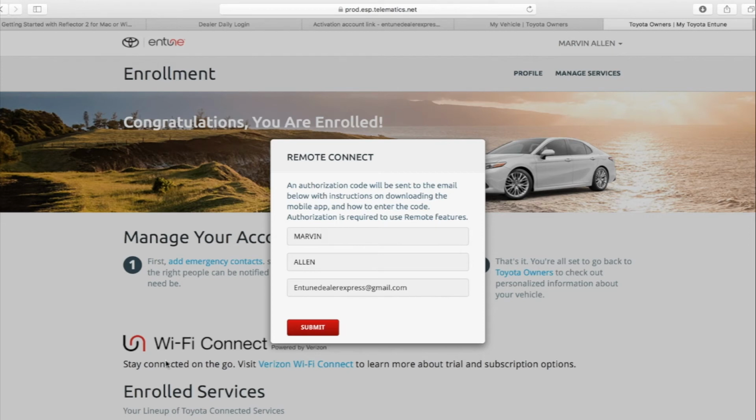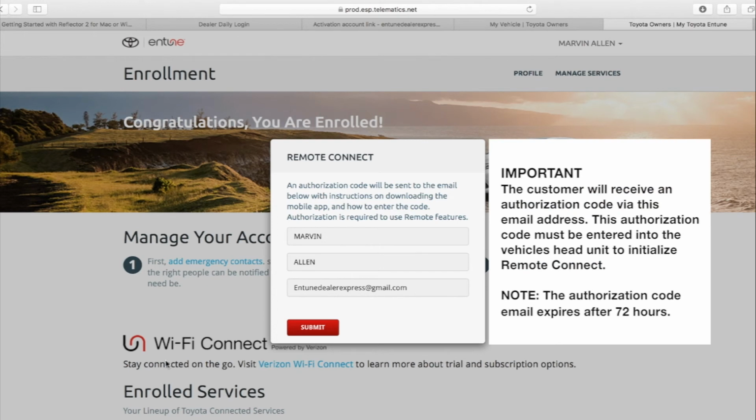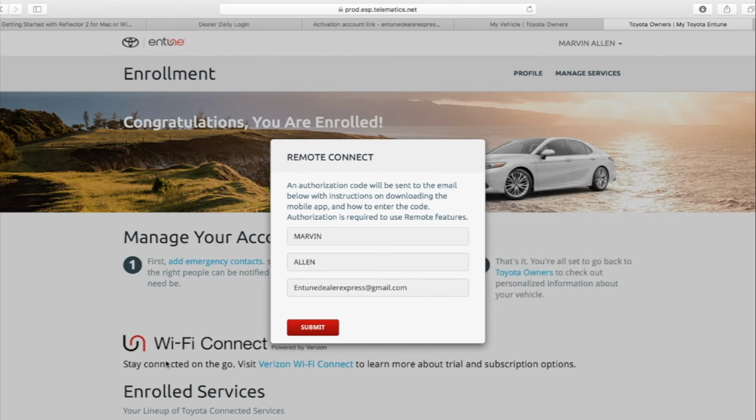and they're going to get a pop-up for remote connect. So this is basically saying an authorization code will be sent to the email, and again, that primary email address that you utilize for Dealer Express, the primary email address that the customer received their Toyota account activation link, that email is where the remote connect authorization code is going to be sent to. That authorization code is going to expire after 72 hours. They'll need to take that authorization code and input it into the vehicle's head unit under the communications app.